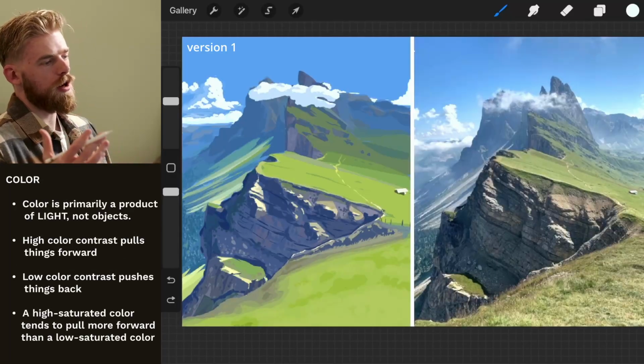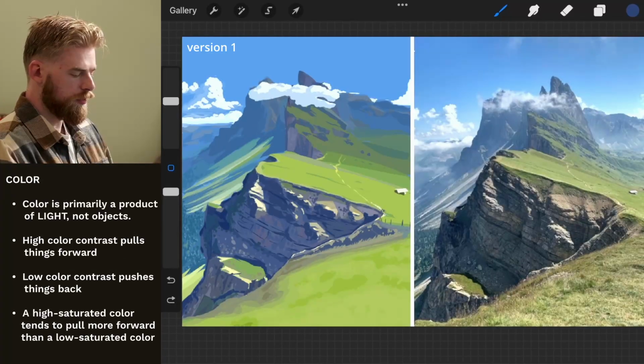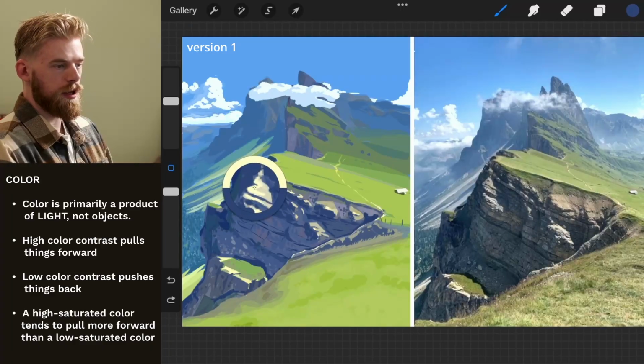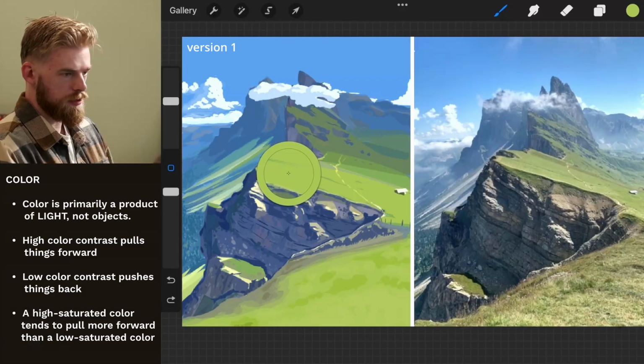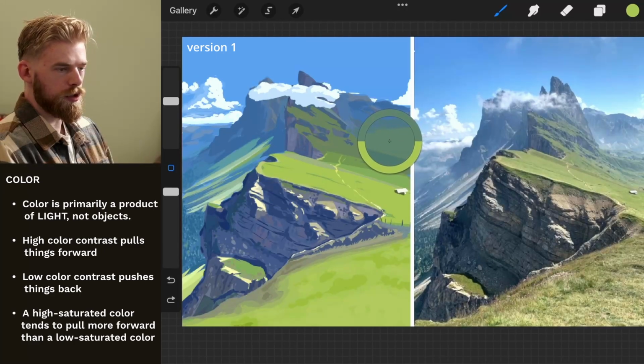The second tool we have is color contrast. Once again, the blue to the yellow is not just a value change, but a color change as well, from blue to green. And even notice how the green in here is a much more vivid, brighter green than the slightly more bluish, muted green off in the distance.